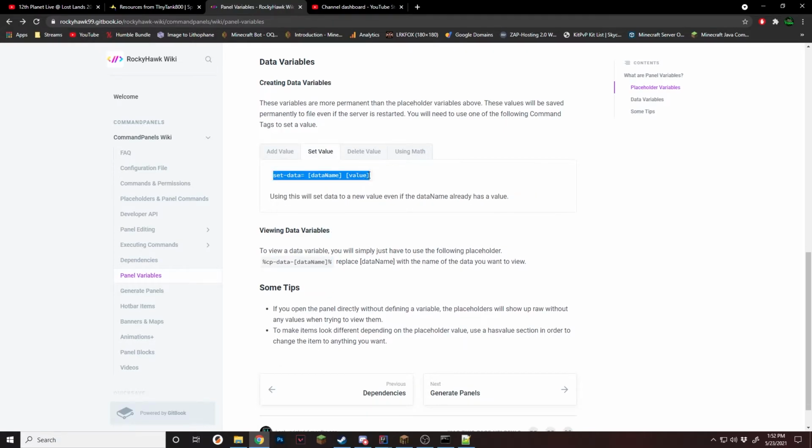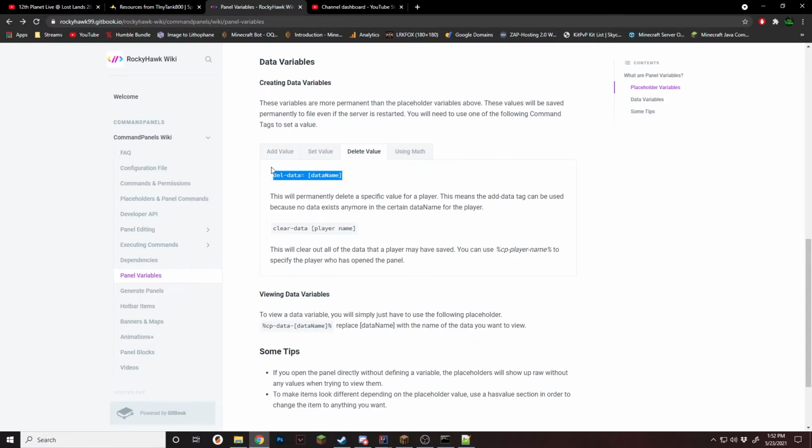The set data is almost the exact same thing as the add data, except it'll automatically override any data that is there. This is personally what I use all the time. I don't even use add data. So you do set data, same thing, data name value, and all it'll do is always reset whatever the value is to the specific value you set. Deleting data will delete the very specific data that you put. So if you want to get rid of just the price or anything like that, you'll use delete data.